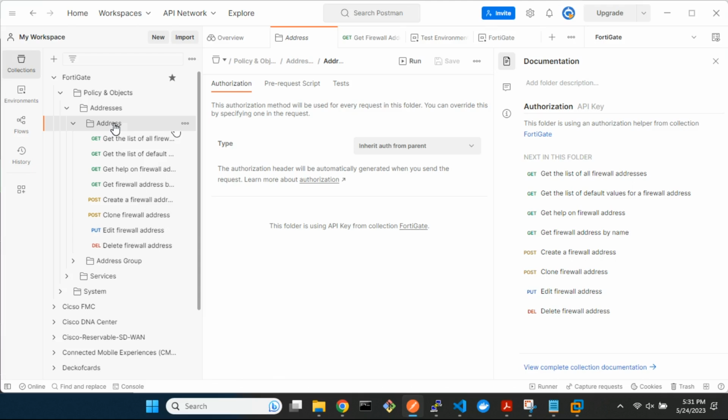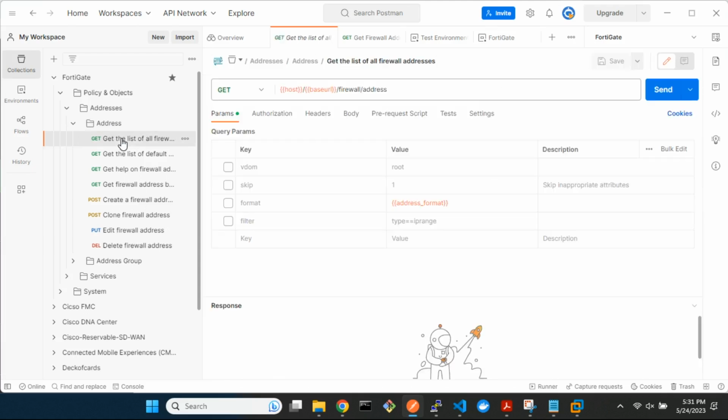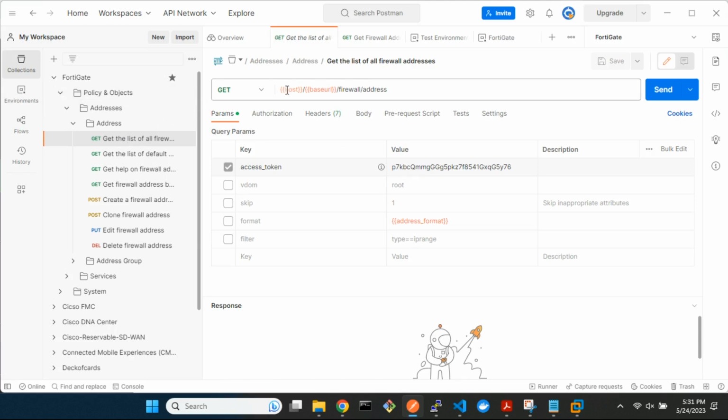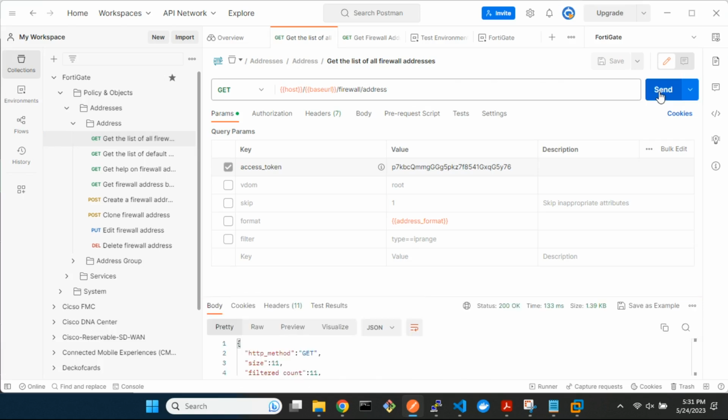Now let's begin to make some HTTP requests to the FortiGate API. First, we want to get the list of all firewall addresses. The method is GET. The host and the base URL are already defined as environment variables. Click on Send to execute the request.